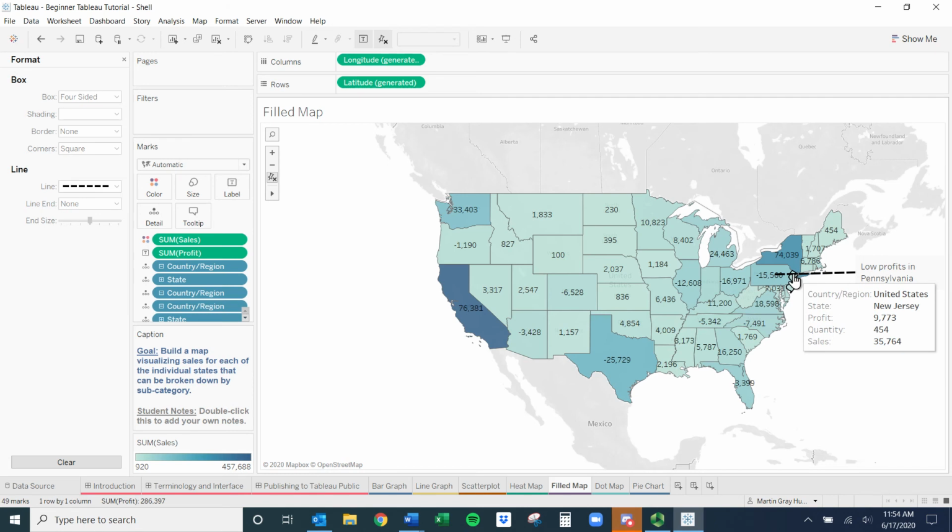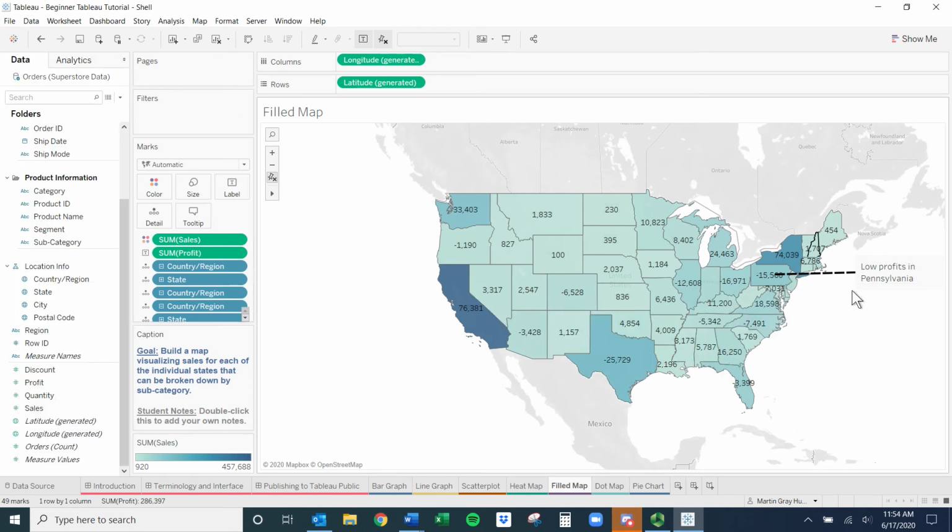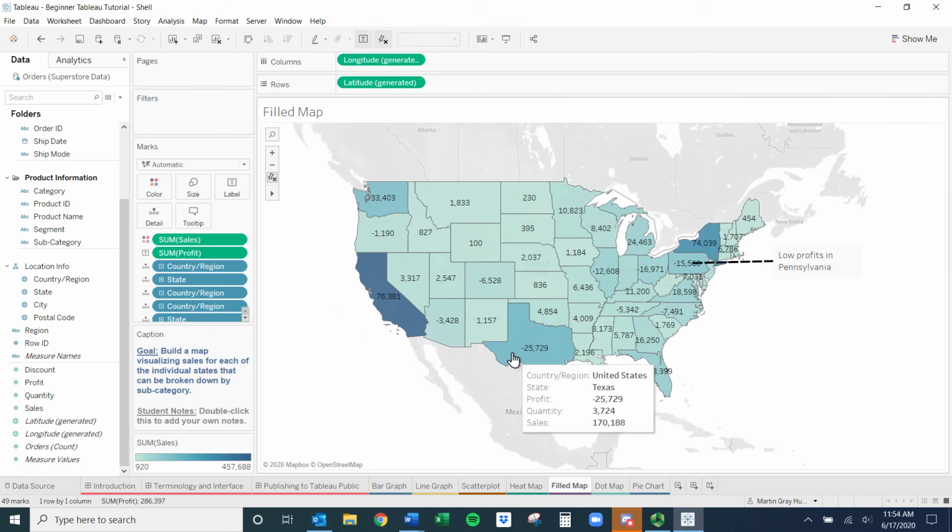Let's say you wanted to be a little bit more specific. You wanted to look at city level data. You could do that on here, but it makes a little bit more sense to do it using a different type of map. You could, but it's not going to fill it in, I don't believe, so we can try. I mean, nothing wrong with that. Let's drag city up here and see what happens.